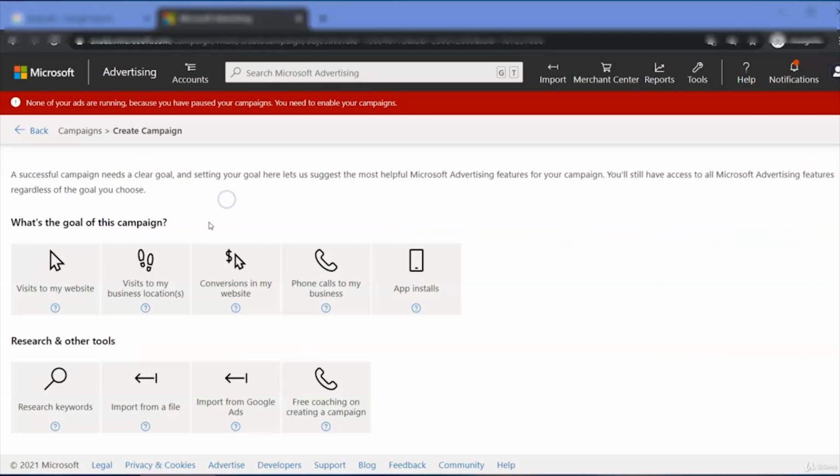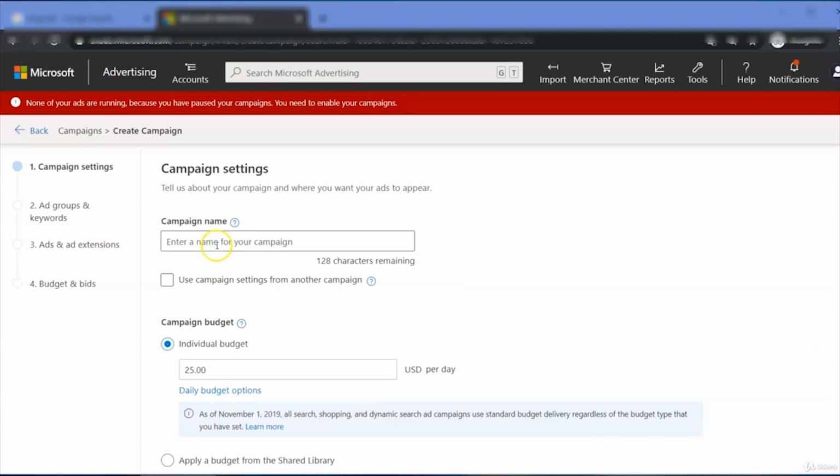Copy this and save it, and then go back to Microsoft advertising, and you would click on create campaign. You would click on visits to my website, which would be the goal of your campaign, and then you would enter a campaign name. So let's say test campaign. You can name it whatever you want. This doesn't matter. This is only for your reference.